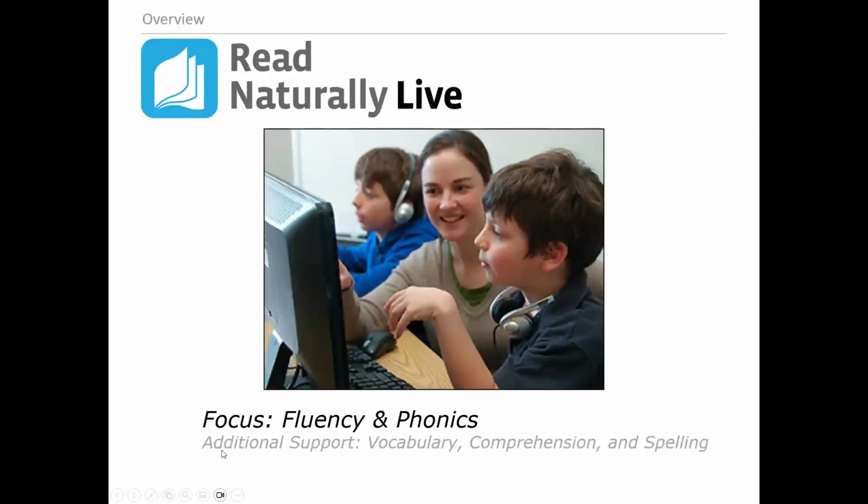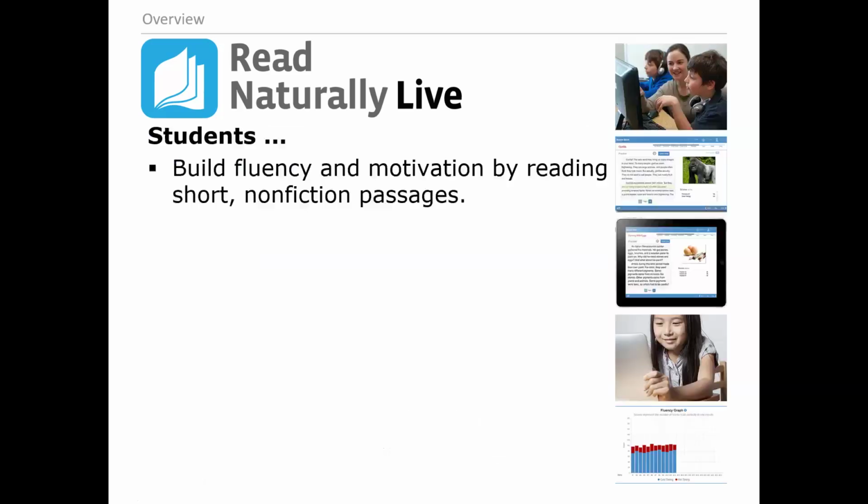The focus areas are fluency and phonics. So there are phonics series of Read Naturally Live, there are sequence series, and we'll talk about the different curricular areas. The additional support is in vocabulary, comprehension, and spelling for the phonics levels. So lots packed into this program, and we're excited that so many people are using this program and seeing good success. For the students, we see them building their fluency and motivation by reading short nonfiction passages.